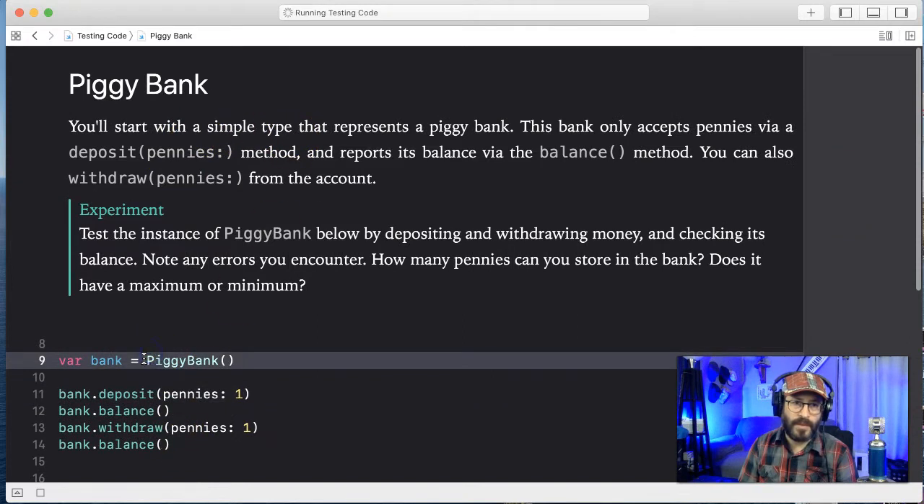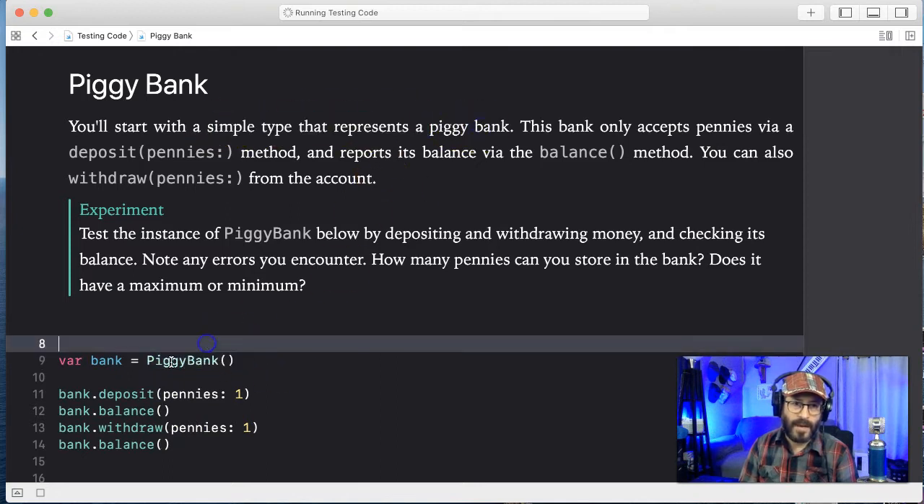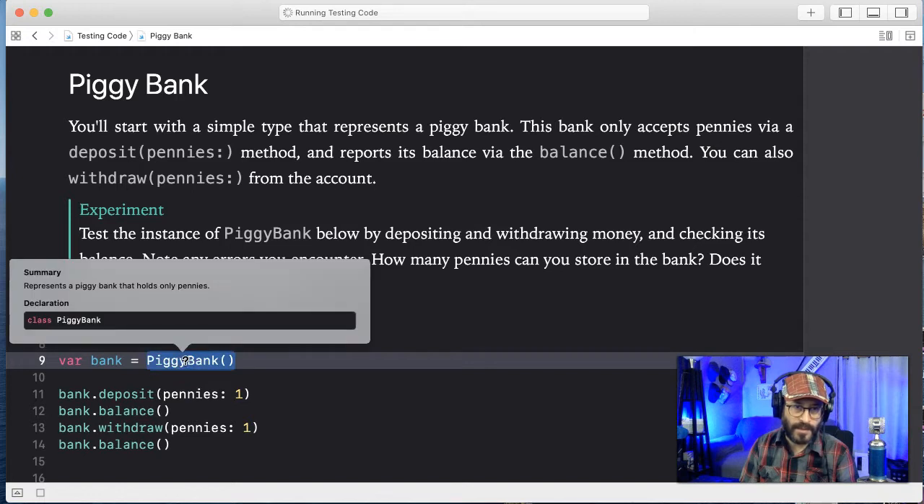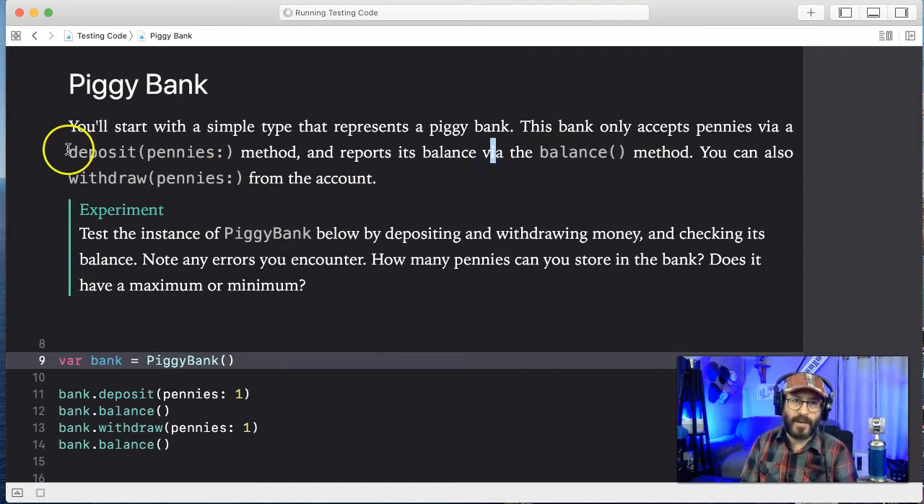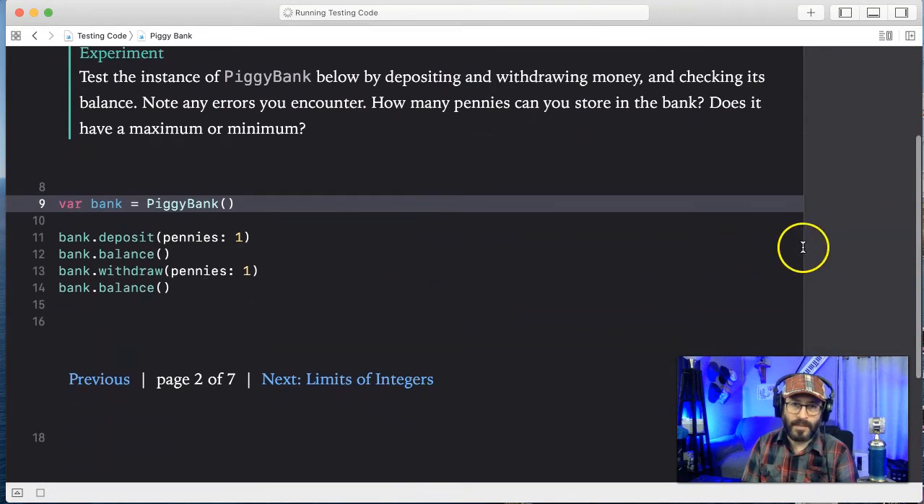So they made their own little special type called PiggyBank. It says a simple type that represents a piggy bank. I'm actually going to do some experimenting here myself, and I want to hold down the Alt key and click on PiggyBank to see what it says. PiggyBank is a class. This bank will only accept pennies via the deposit pennies method and report its balance back via a balance method. You can withdraw pennies from the account. Test the instance of PiggyBank below by depositing and withdrawing money, checking its balance. Okay, I shall do that.